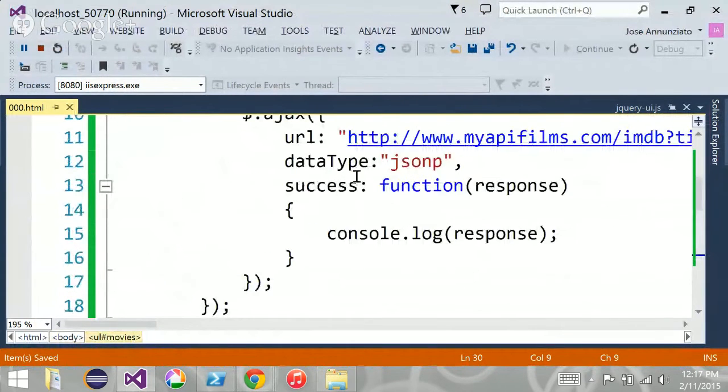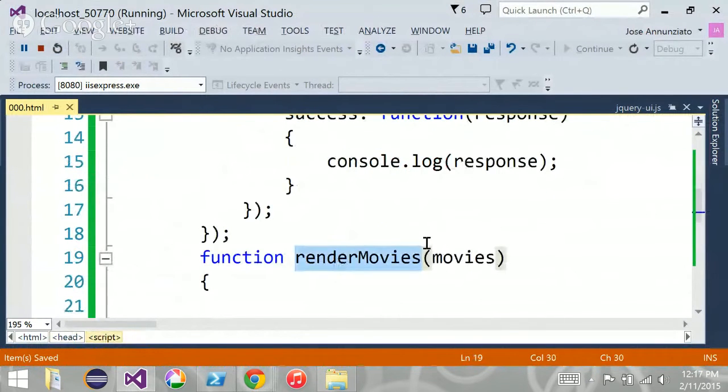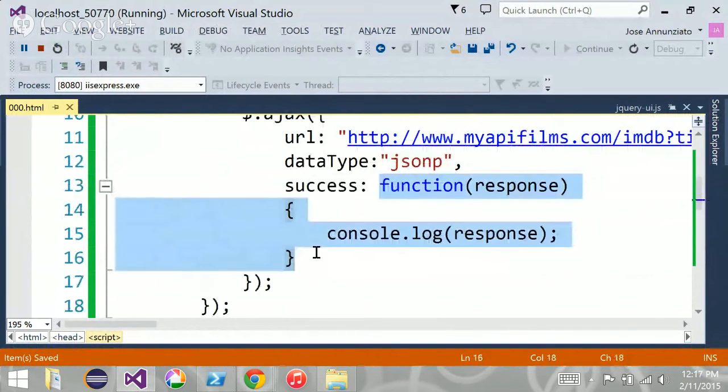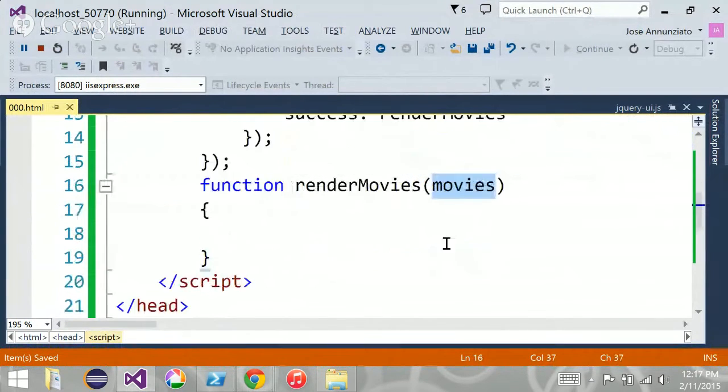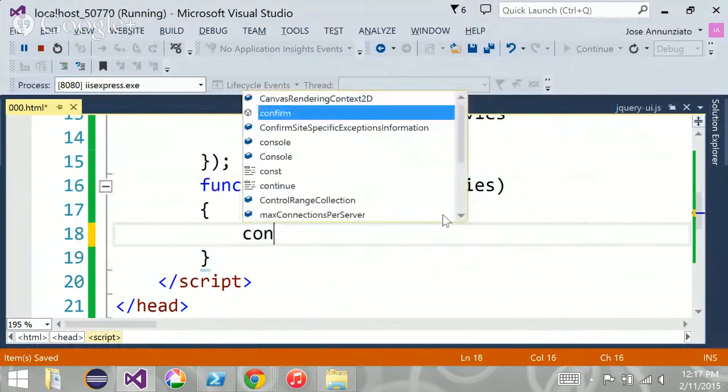So instead of having a function here, I'm just going to use this function, renderMovies. I'm just going to give it renderMovies, and it's going to receive the response, which I'm calling movies now. I'm just going to console and print it, just making sure.